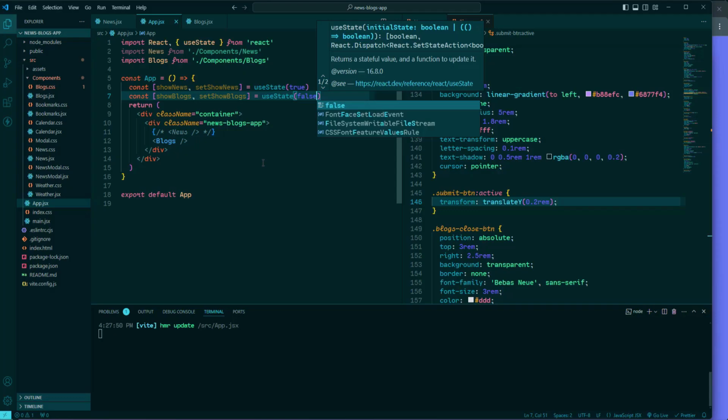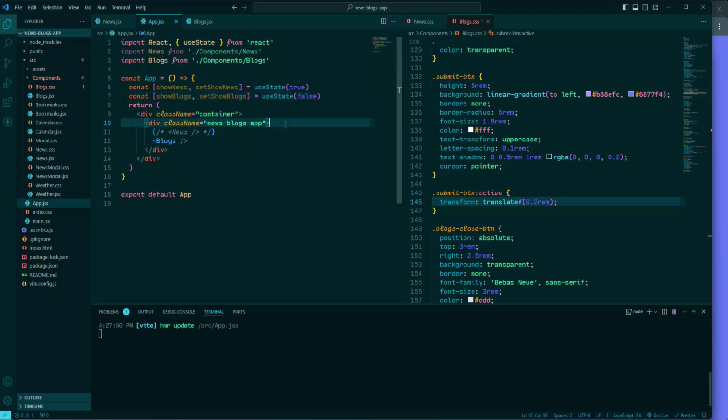These state variables help manage user interactions. For example, when a user clicks on a specific element, we want to switch the view from one section to another. So by toggling the values of showNews and showBlocks, we can trigger the re-rendering of the component to display the appropriate section. This ensures a smooth and responsive user experience.